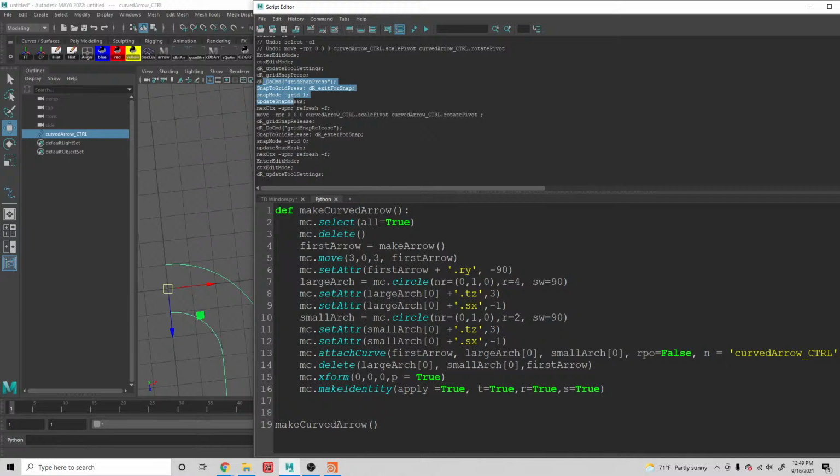Okay, snap mode, update mask. Next center, move, RPR, scale, pivot, rotate, pivot. Okay, so that gives us an idea. So there is the pivot information. It is an attribute that we can get access to. So let's not use xform then.